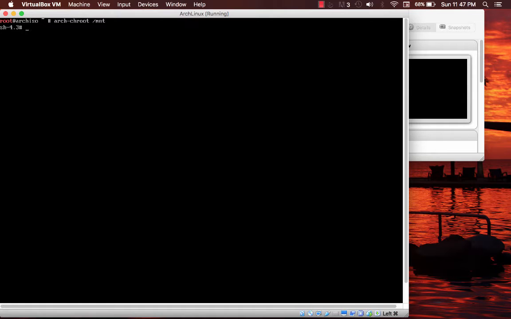And the first thing we want to do here is set up our language locale so that everything we see is set to the right language that we're using.